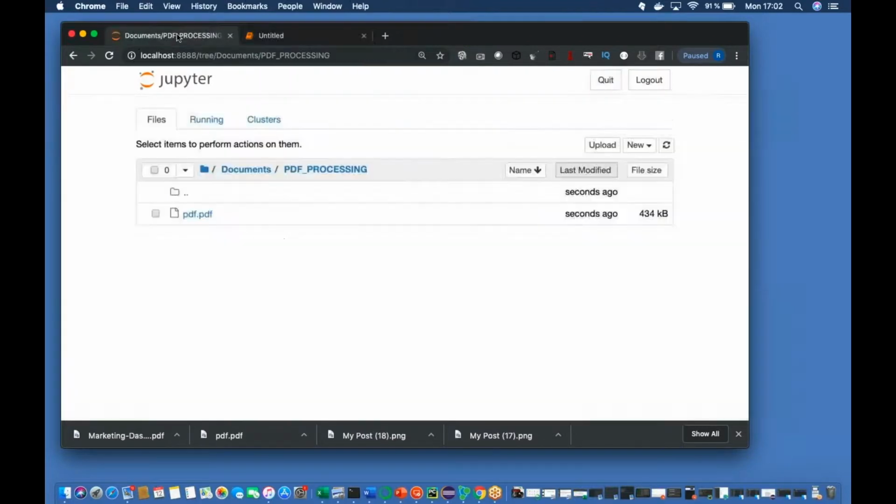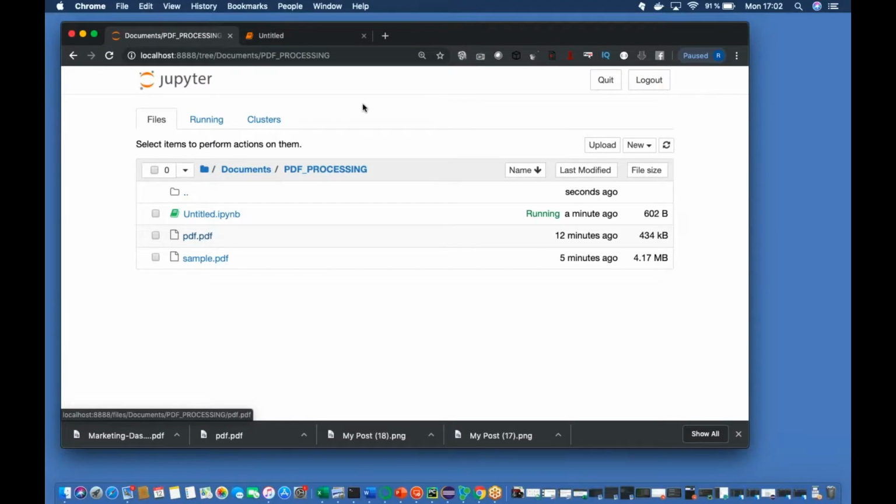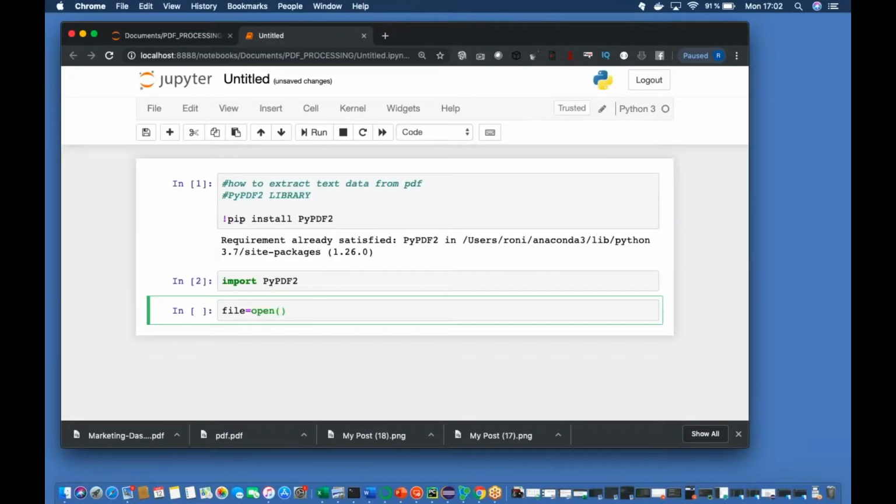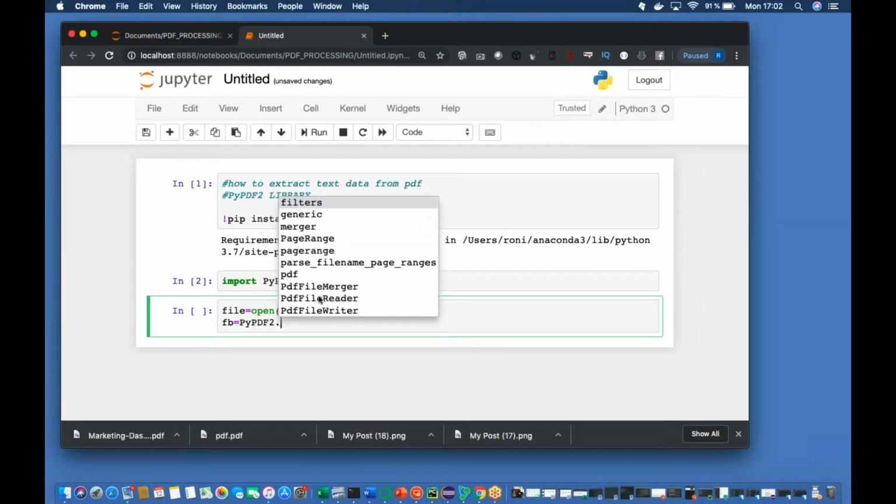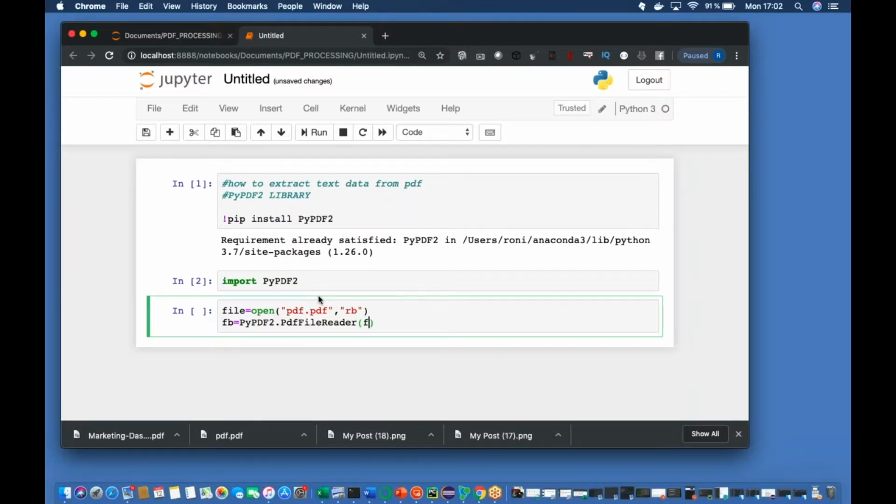Let me have some file here, pdf.pdf. I'm just giving it that name. I just downloaded it from Google, and I'd like to open the file in binary mode, read binary, so it is going to be rb. From there let's create our PyPDF object. Let's give it some other name, pdf file reader, and then you have to give the file object.